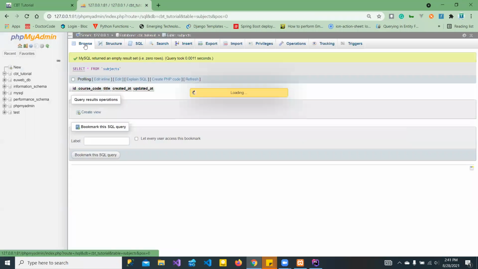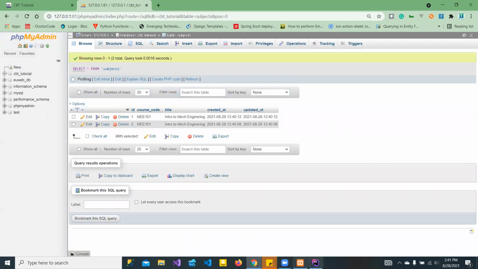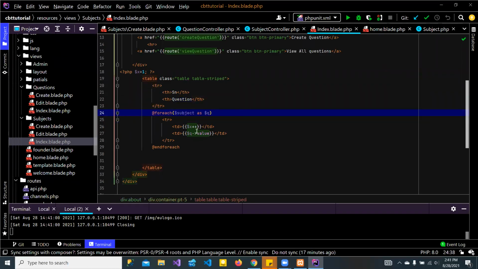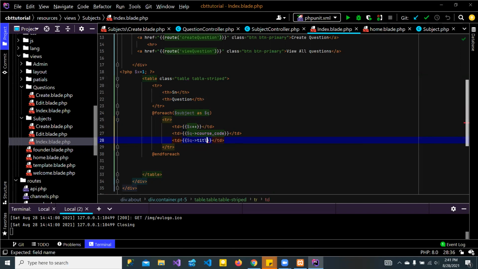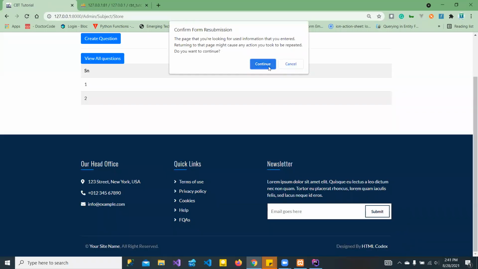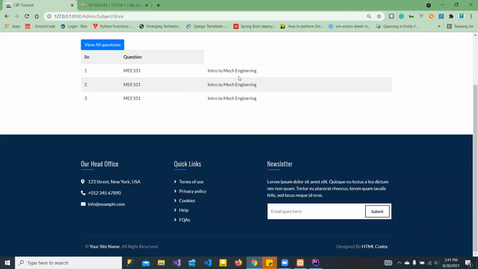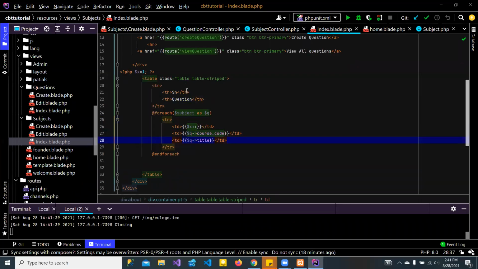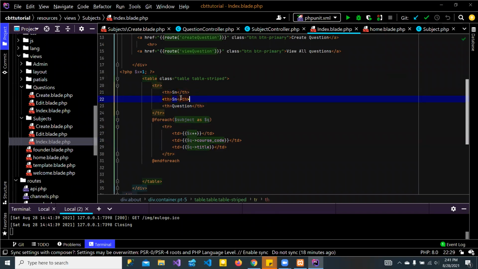So let's see in our database, we have course code and title. So that's what we're going to be populating our index page. So we have course underscore code. Then we have title. I hope this is understood. So if we refresh our page, we're going to have ME 101 and so on. Let's give it an appropriate title. So we have the code, we have the course title, we have the title.